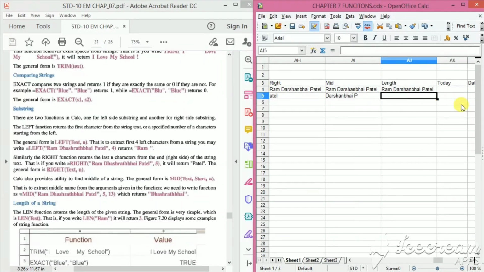Now the next one is LEN. The LEN function returns the length of the given string. In our case, just type =LEN, round bracket, select the cell address, round bracket close. See, there are 21 characters including spaces displayed on the screen.